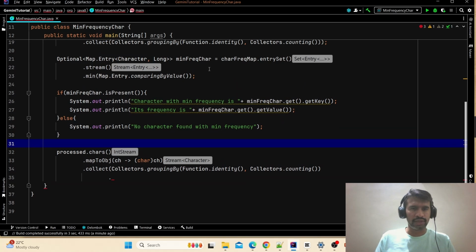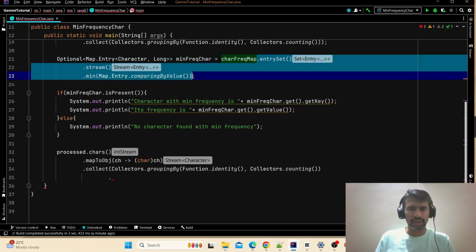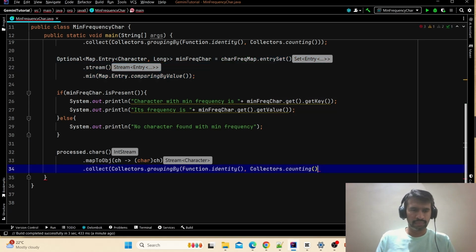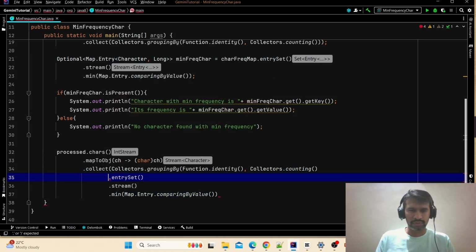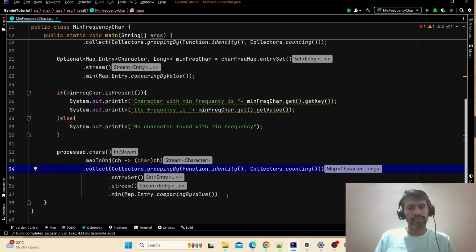So let's go to this entry set logic, and we can go up to this. So this is the next thing. This bracket we have to close. One more. So we basically combined this and found the minimum. Once we found the minimum, we have to add a logic to print it.